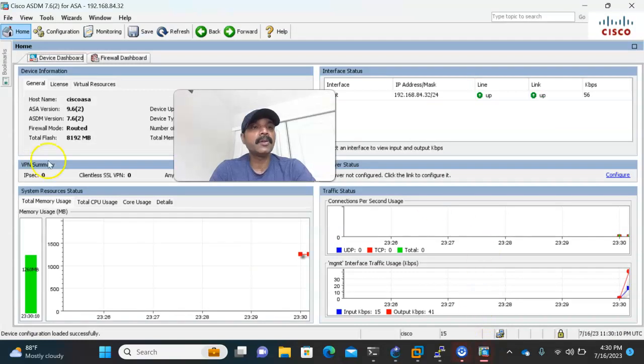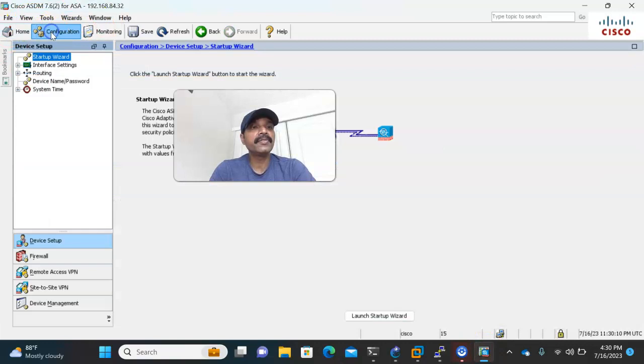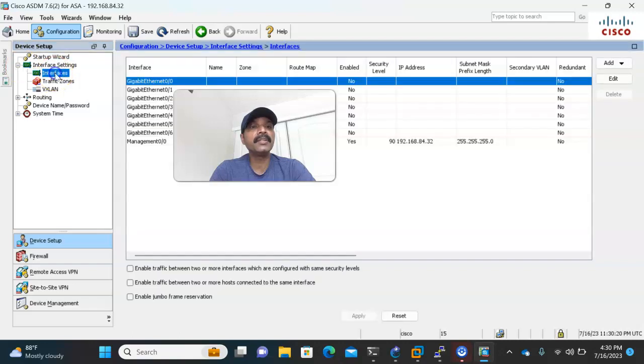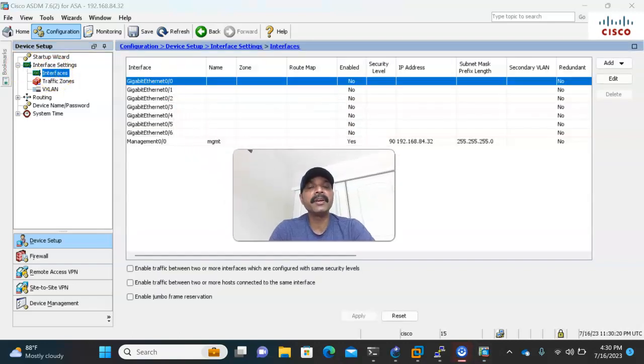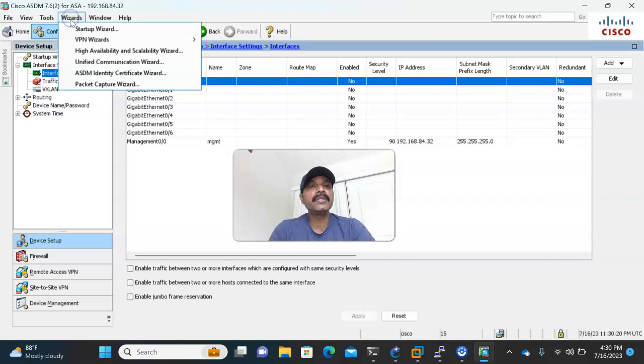Okay, so I already went into the ASDM. So now let us go to the configuration. Okay, so let us go to wizard. There are several ways we can configure. You can directly go to the interfaces and configure, or we can also go to the startup wizard. So there are two ways.